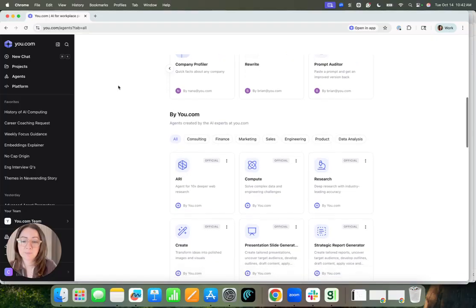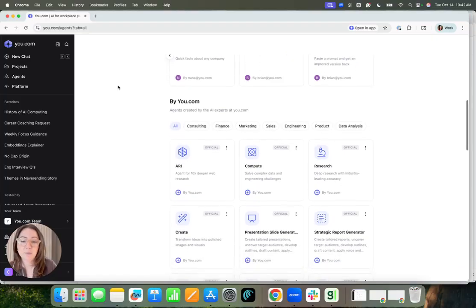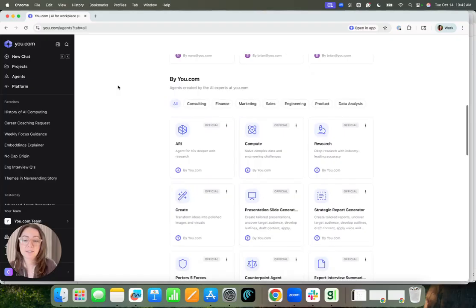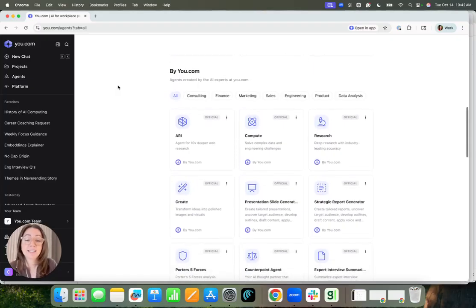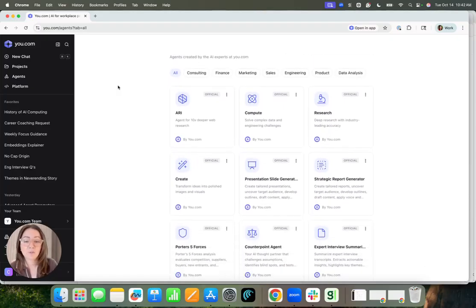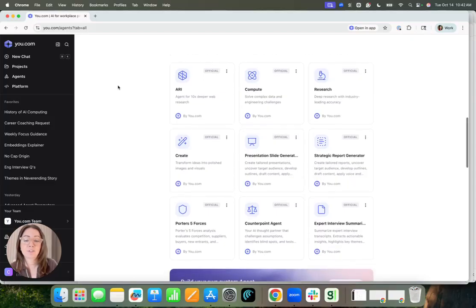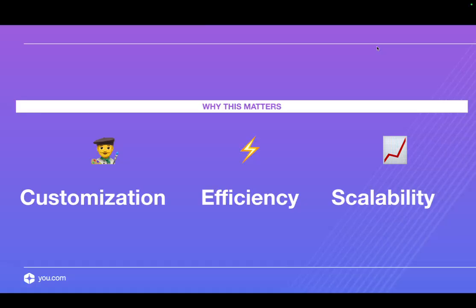Or a sales engineering agent that takes all of your product documentation into consideration and gives instant answers to technical product questions. Unlike other agentic platforms, U.com agents are highly accurate, understand your company context, and reason in a way that's specifically tailored to your enterprise use cases.